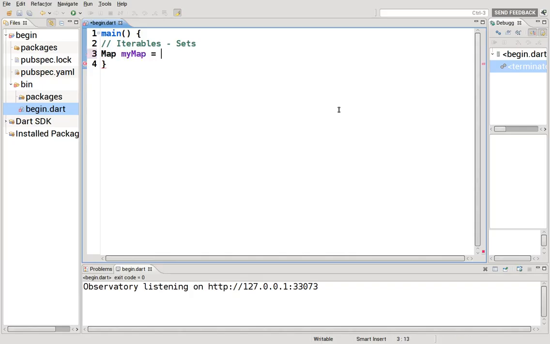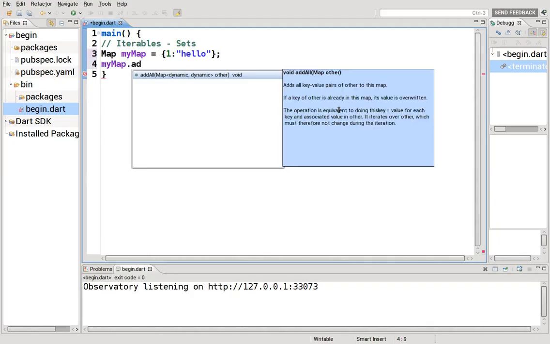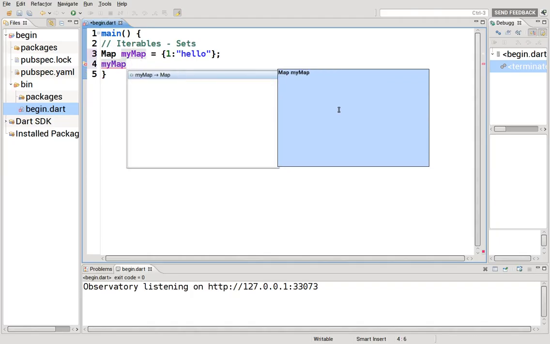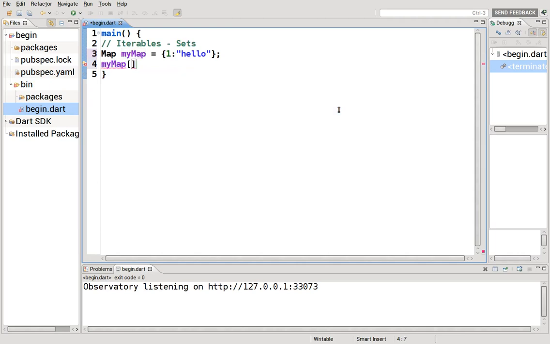myMap equals... Remember how we added new elements onto a map, right? So we said myMap.addAll, right? There is another way to add elements onto the map itself. You can define a new key and set it equal to a value. And that's how you can actually do it. So that's one more way.